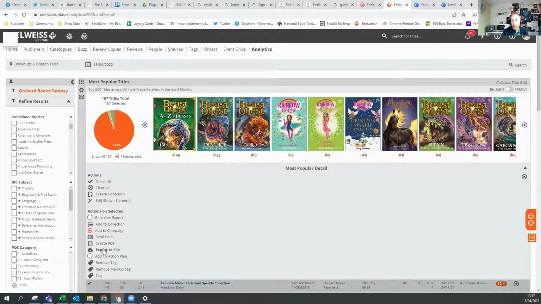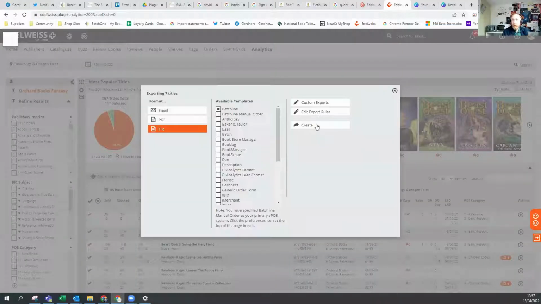So that's one of the other actions you could do, export to file, and then your POS system should be listed in here, and you can bring it into, so Batchline, GuardLink, Booksolve, Merlio. You can click on create, it will download a file that you can then import in.